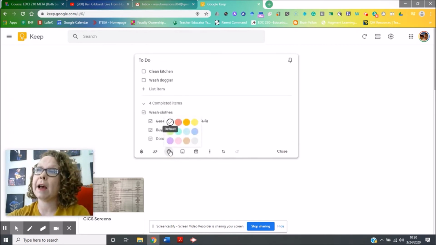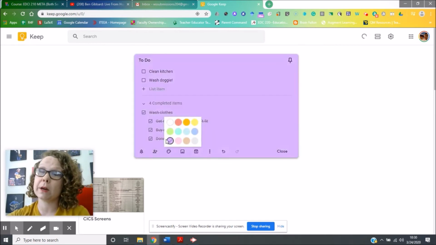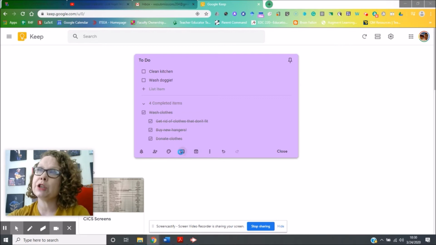I can add a color to help organize, visually differentiate between my notes. I use a lot of colors. I could add an image if I want.